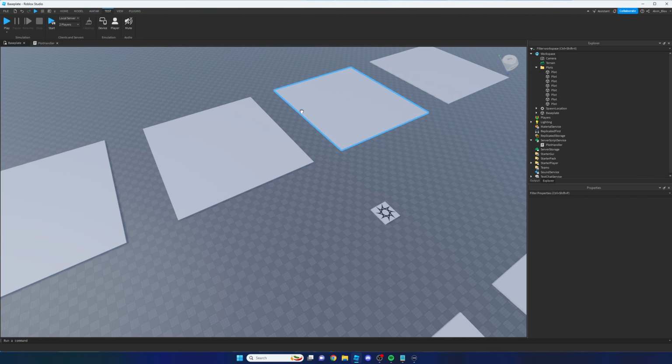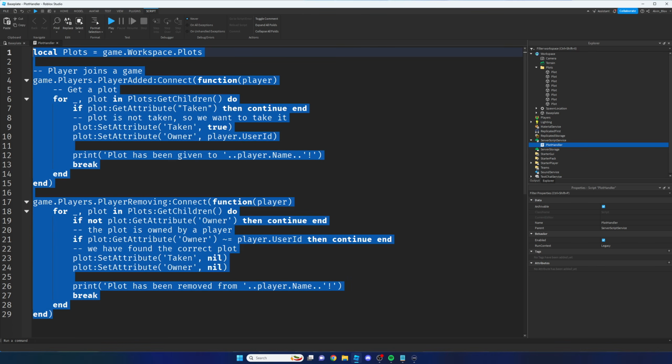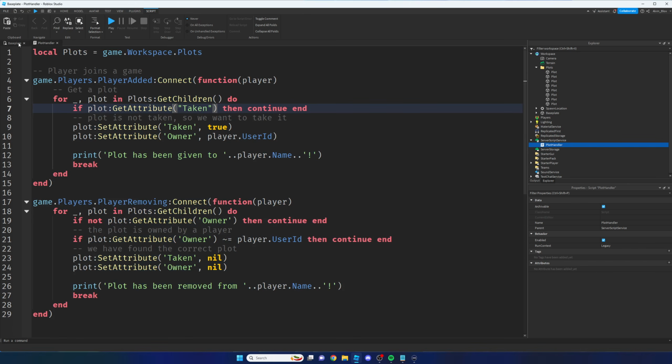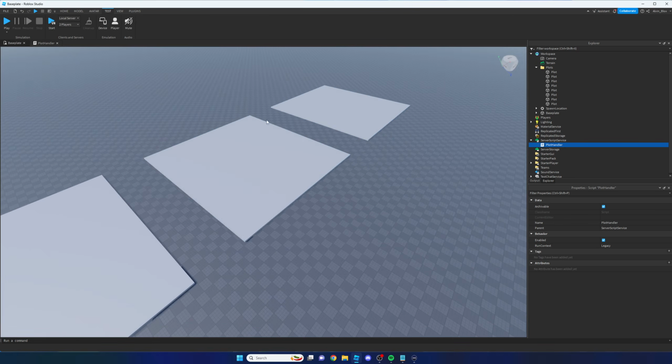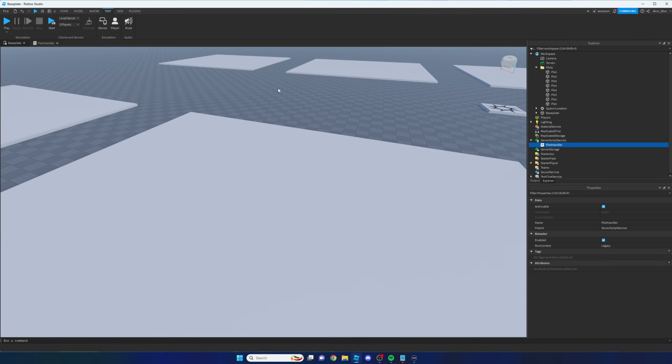Okay, so last time we set up our plots for our tycoon and we successfully managed to give a specific plot to a player who joined the game. So now we need to give the player the ability to buy stuff, and that's usually done by buttons. So I'm going to show you how to do that in this video.